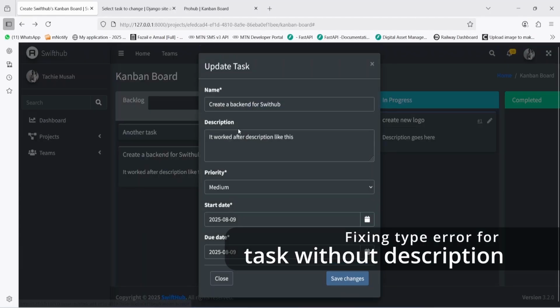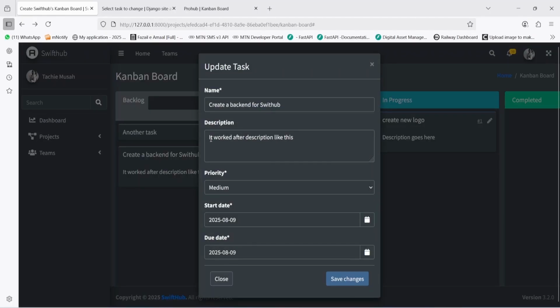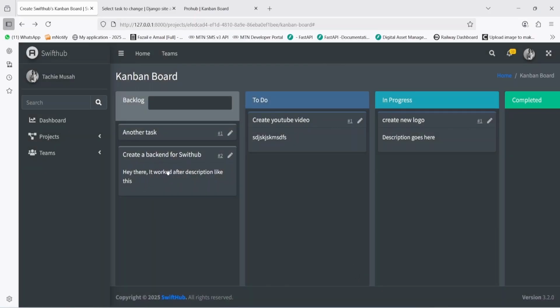All right guys, so welcome back. So notice how we are able to create a description, update a task, and then set both the description and then the title on the board. So let me update this one. Hey there, maybe comma, it worked. And now we are updating the task with a new description. And when I click on it, it's actually updated.